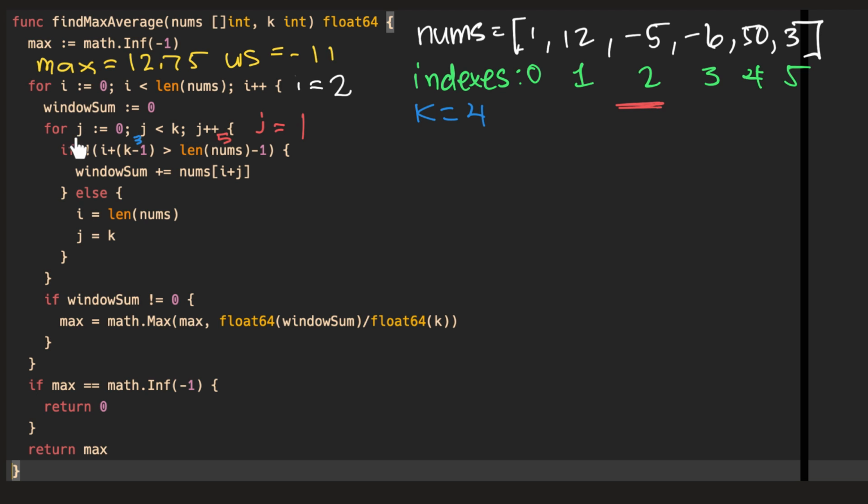And once again, we get back up to the top of the loop and we increment j. So j is now 2. And we'll end up here. So 2 plus 2 is index 4, and the value at index 4 is 50. So we'll add 50 to our window sum, which leaves us with 39.